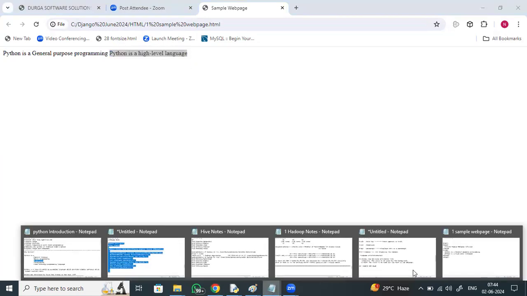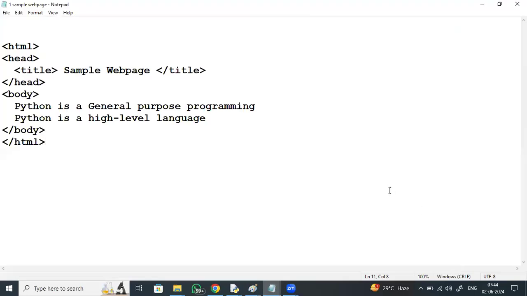Python is a general purpose programming and Python is a high level language. You're getting both in the same line. How can I make it go to the next line? What should I use? The BR tag, right? I need to use the BR tag. That is one. Now you can check it. Just refresh it. This circular arrow is there, right?